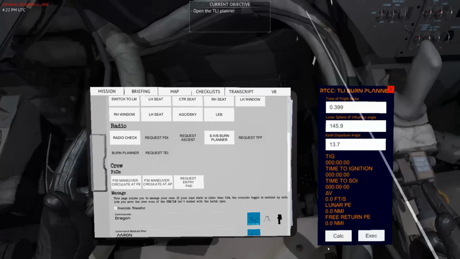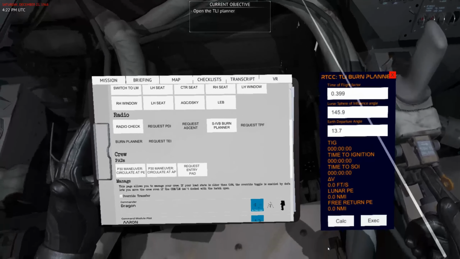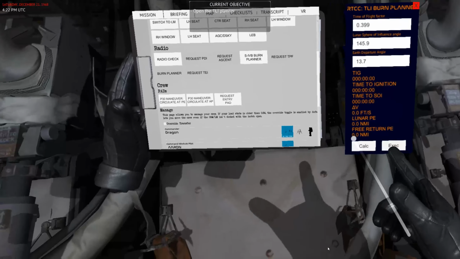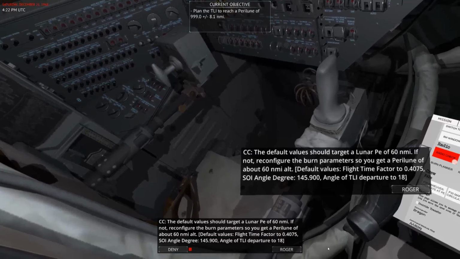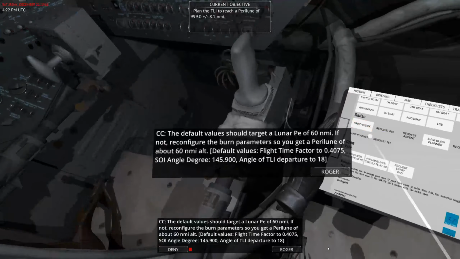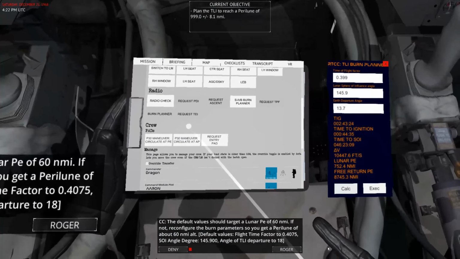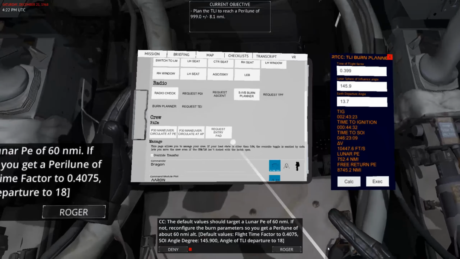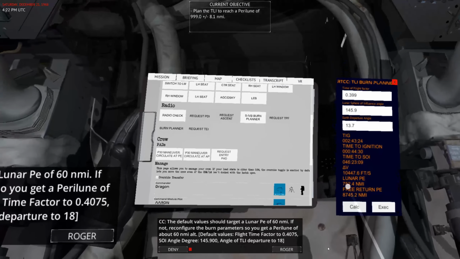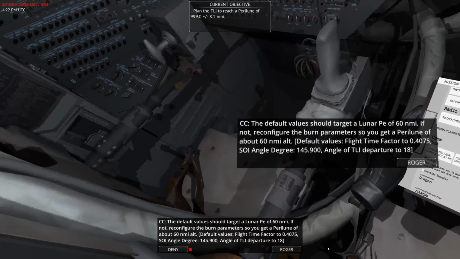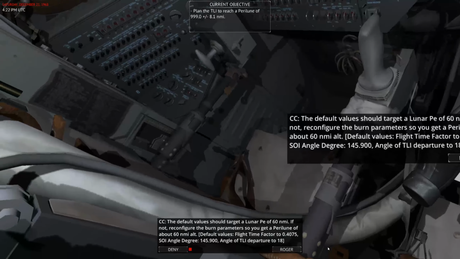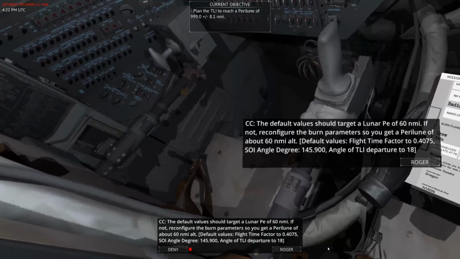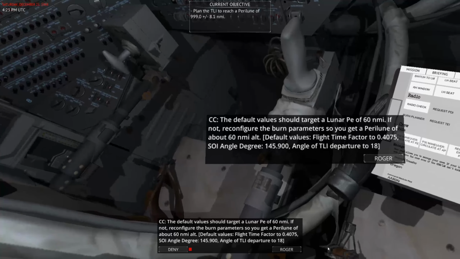Okay, let's see. So time of flight factor. I guess it's all good. Right, calculate that. The default values should target a lunar PE of 60 nmi. If not, reconfigure the burn parameters so you get a pericynthion of about 60 nmi altitude. Default values: flight time factor 0.4075, SWA angle 145.900, angle of TLI departure 18.